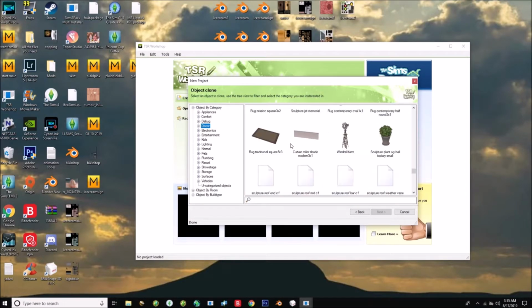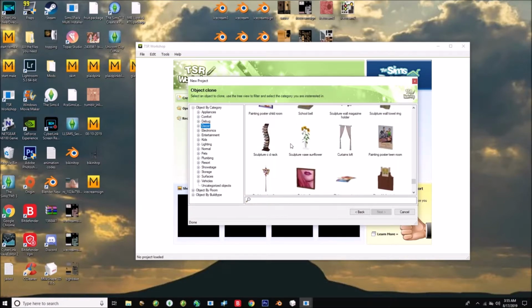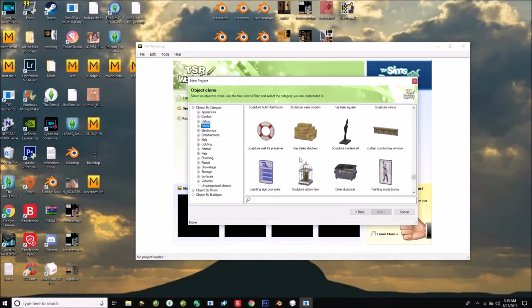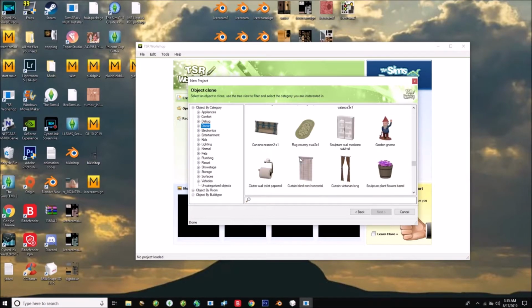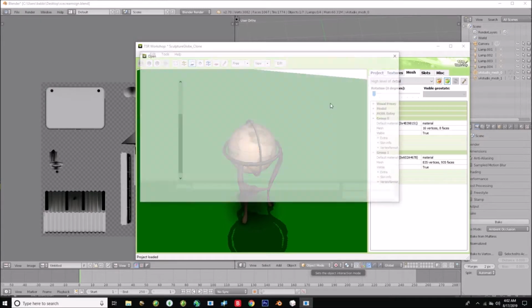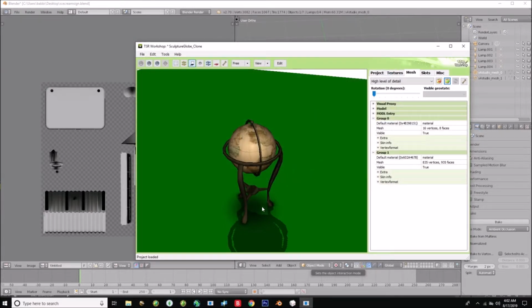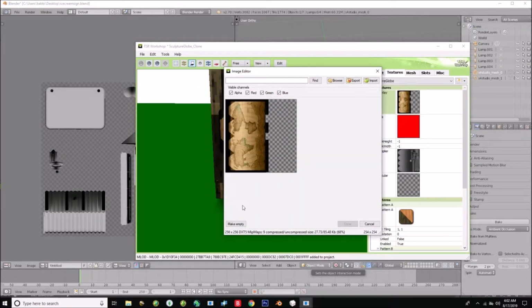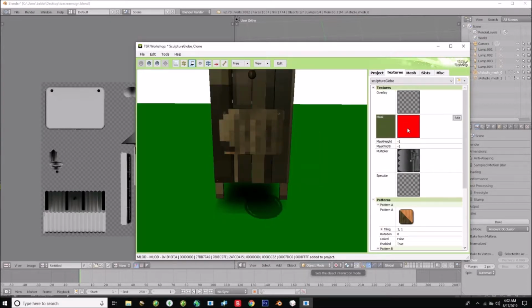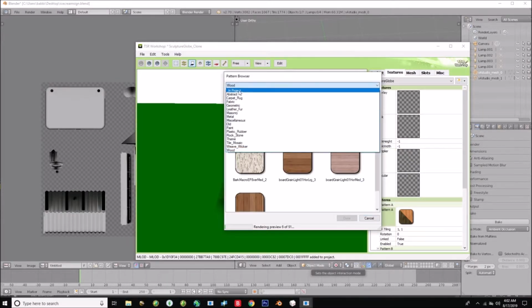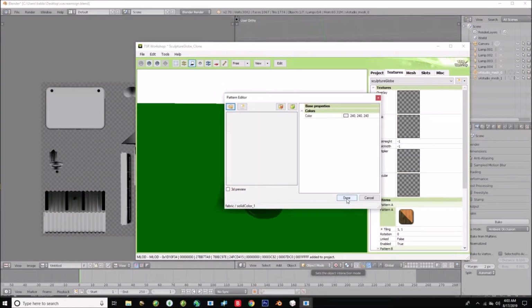Let's see, it's in here somewhere. I know you're in here somewhere. Where are you? Alright. And then record that. Alright. And then remove everything once again. And I'm just going to give this a regular texture.